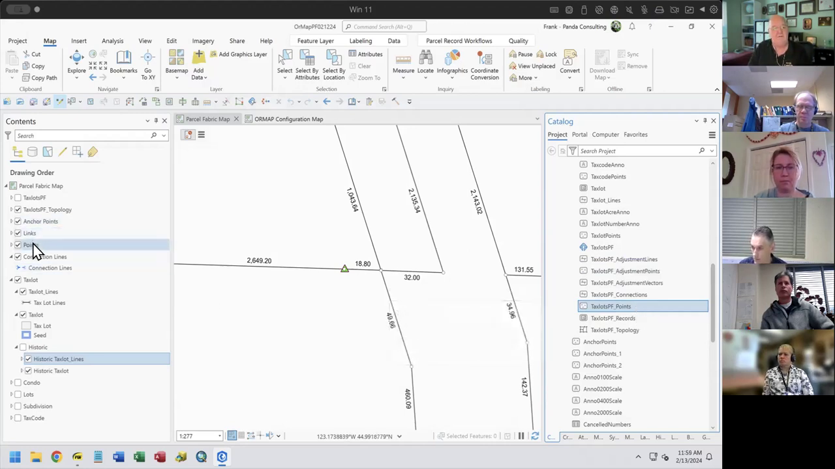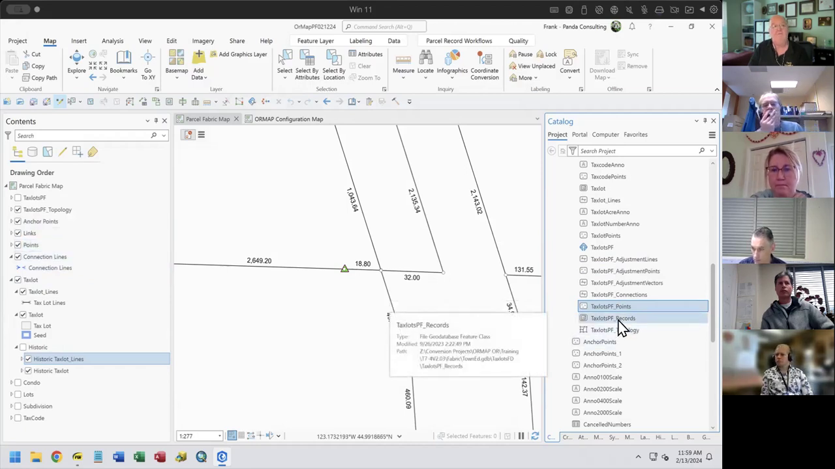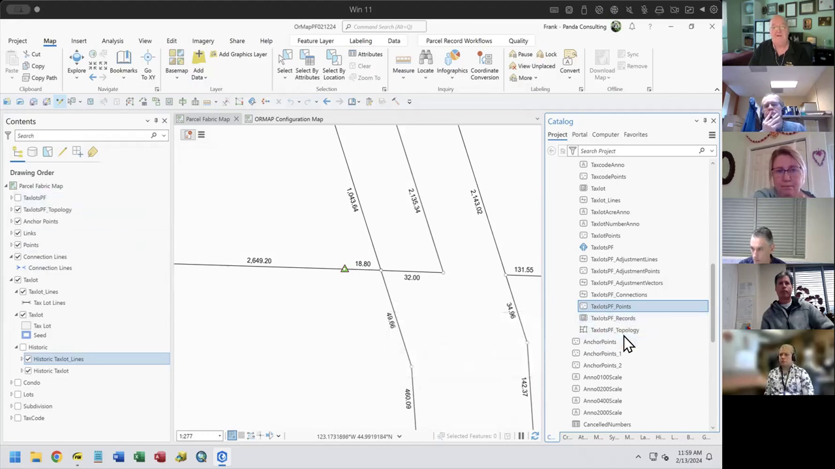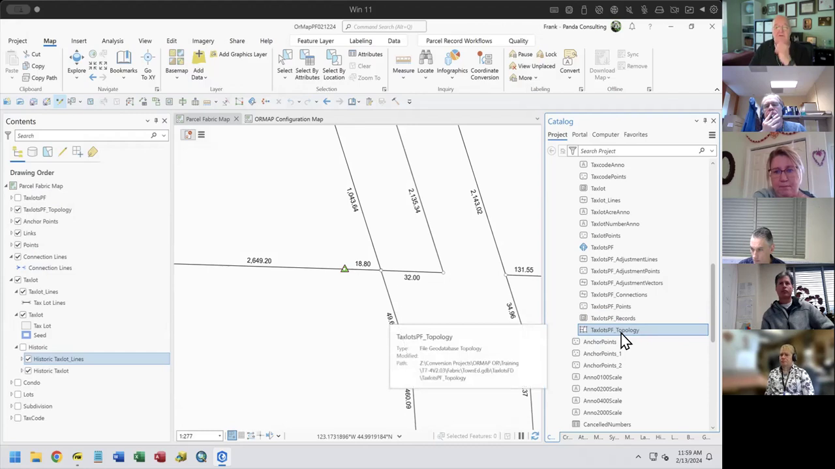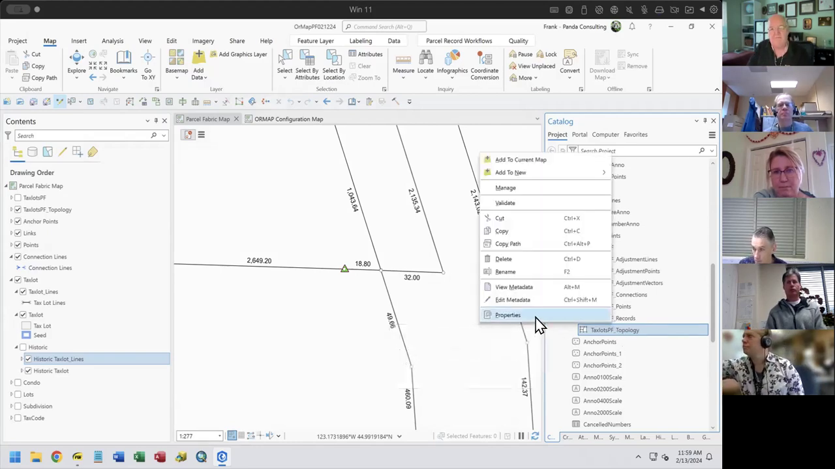That's the one over here. Here's the parcel fabric records feature class. That's the one up here. And then here's the parcel fabric topology. Let's look at topology as it's defined standard out of the parcel fabric.